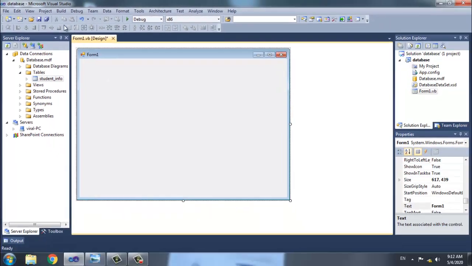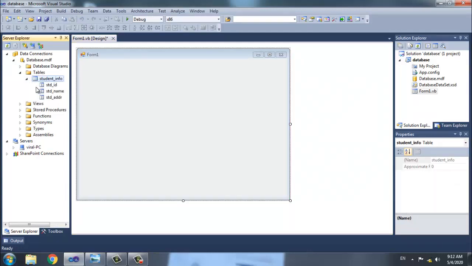Okay, firstly we have created database with its table and its different column. We have created 3 column and we have entered data in that table. Now I want that data on my application, means in VB.NET. I have created database in SQL. Now I want to fetch this data in my application.